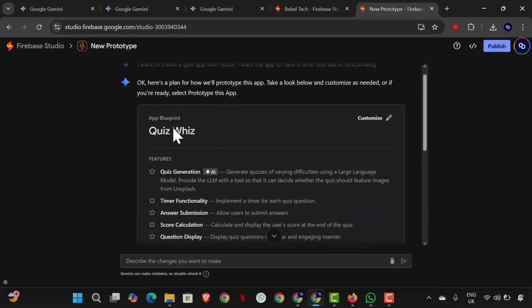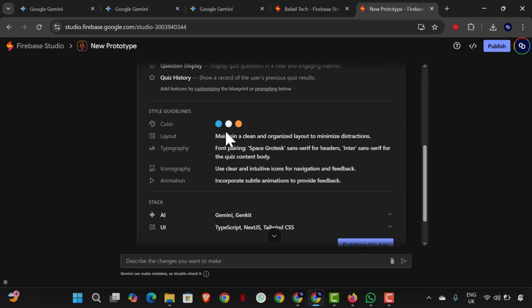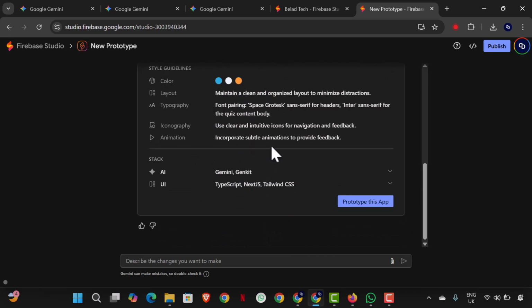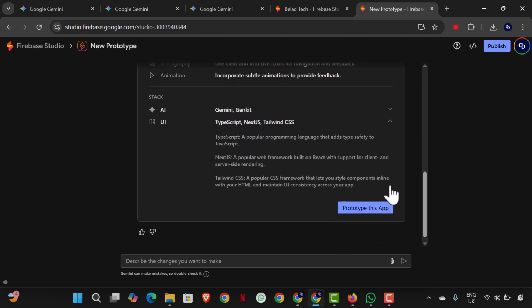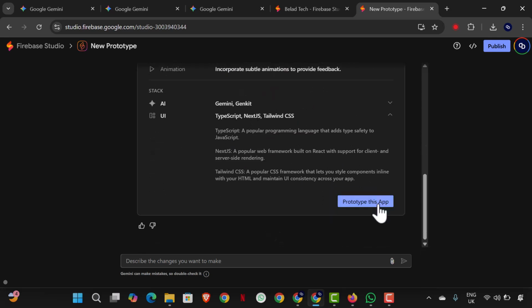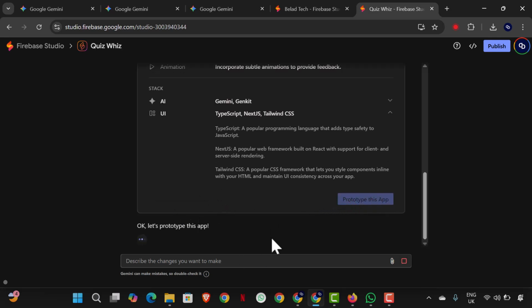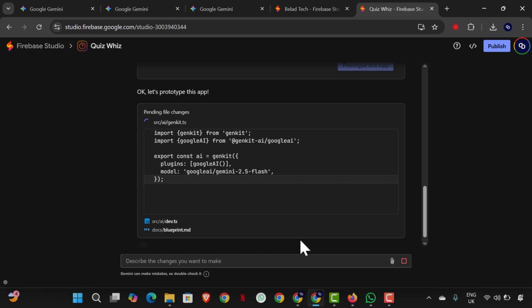So it creates the app blueprint. So you could check out the blueprint and change what you don't like. You could change colors. You could change anything you don't want. And you could make sure some of the stacks, if you really want to change some of the stacks, you could as well. So here we have this. So we could run prototype. So we could prototype this app right now.